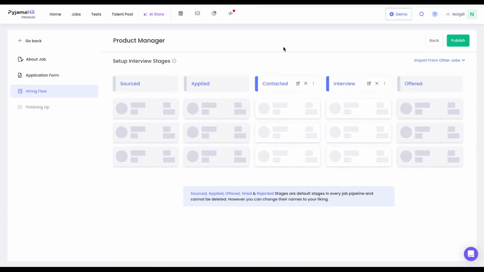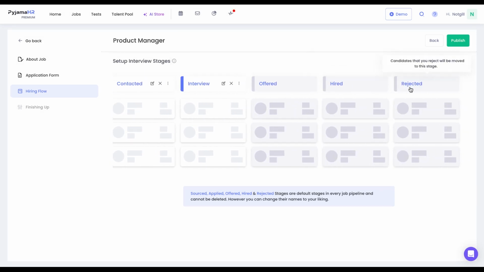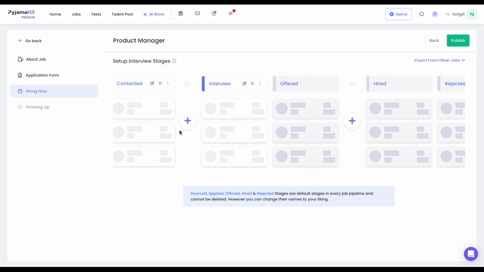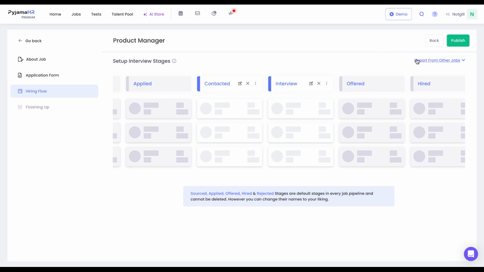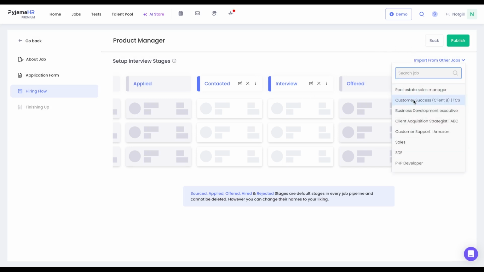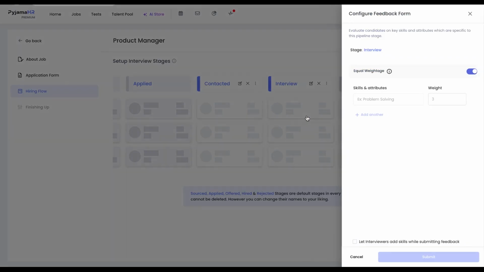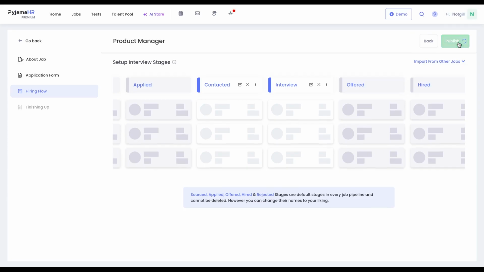This is the whole hiring stage. Source, applied, offered, hired, and rejected are fixed stages. You can add as many stages as you want in between these stages, and even edit the stage that you have added. You can even import the hiring flow from a different job, which is already created. You can now configure the feedback form while creating the job, and also add weightage to it. Once you have finalized the stages, just click on Finish.